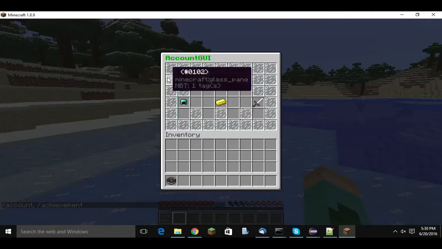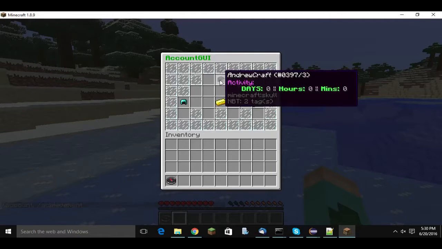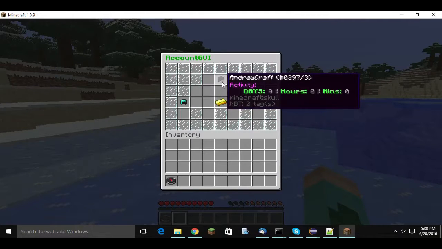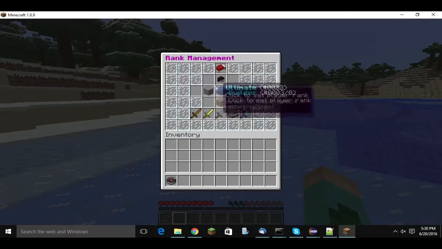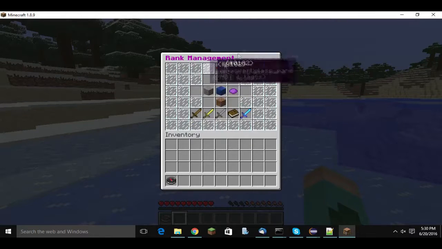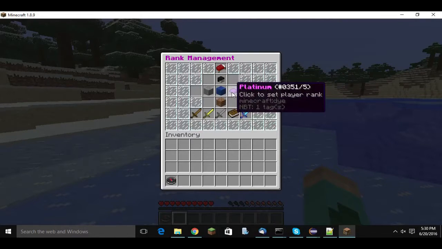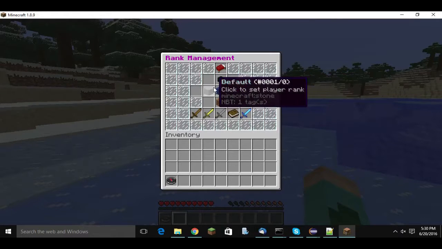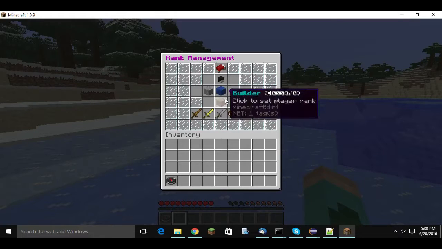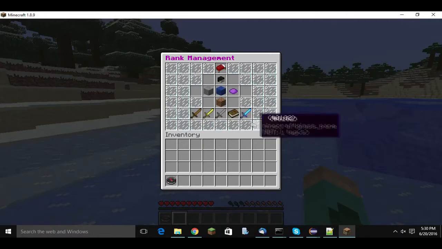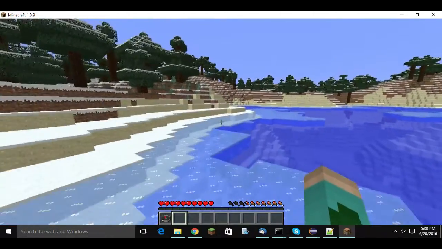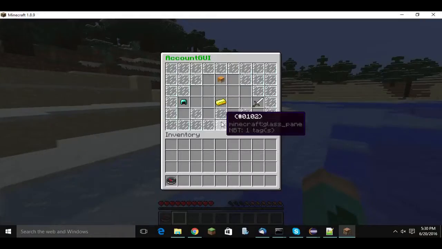And it will bring up the account GUI, which will just show your activity, how long you have been on the server. Then it will show your rank management, which will show all of the ranks, which you'll have to tweak in the rank management GUI if and when you change the ranks, because right now it's just your name, default, ultimate, platinum, builder, intern, mod, admin, developer, owner. So it shows all the account stuff.